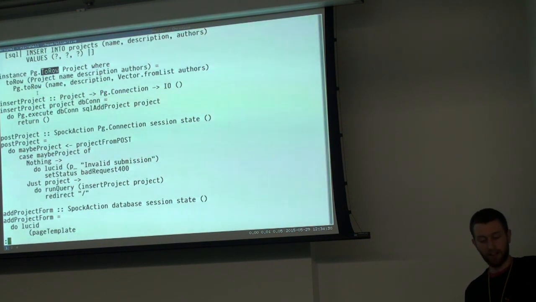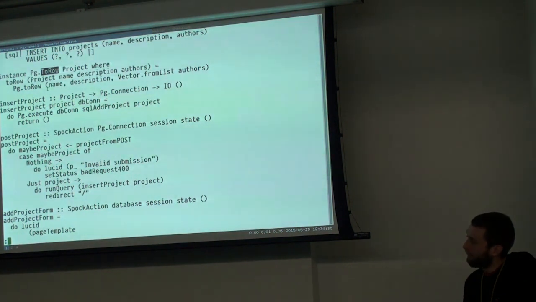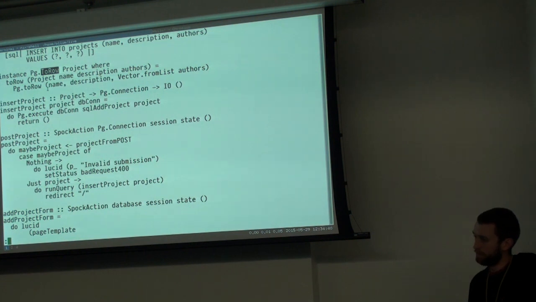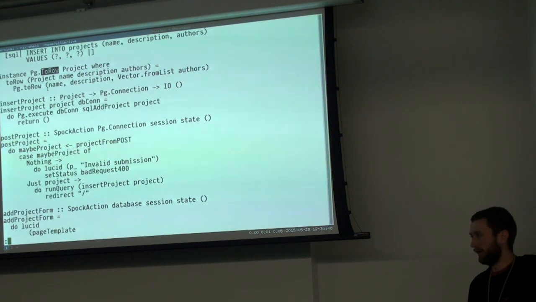So we unpack our project into a tuple and use that instance. And again, you could do this generically. And the matchup is via tuple position. So the first one goes, there's no name, right? Identifier, it's just position. Yeah. Okay. So we do have to be careful there that when we write the SQL statement, we get the order right, consistent with what we have there.